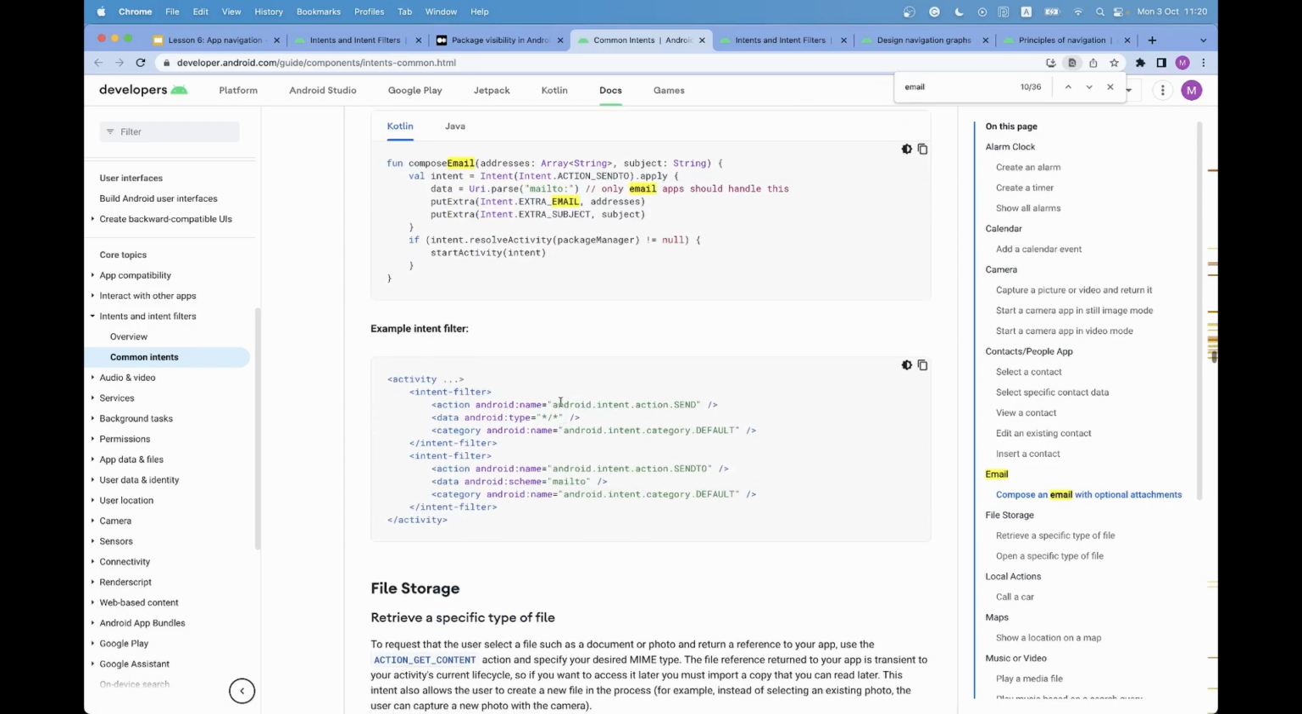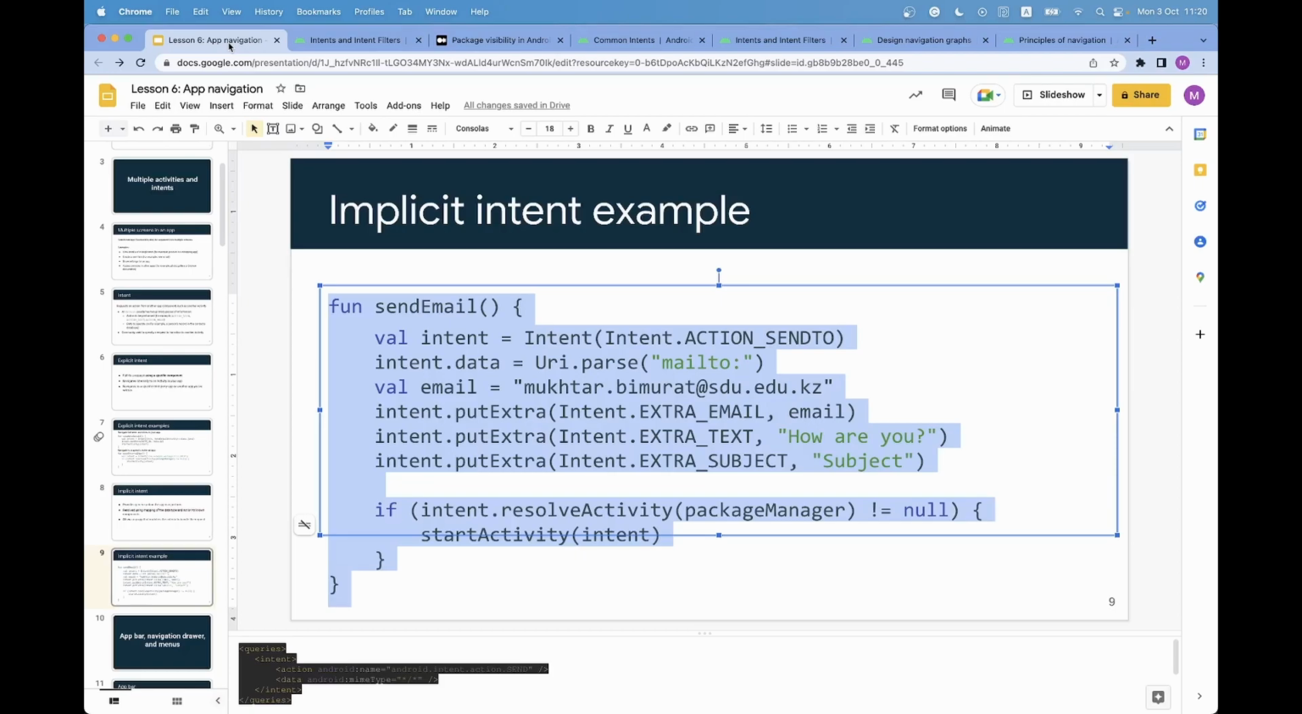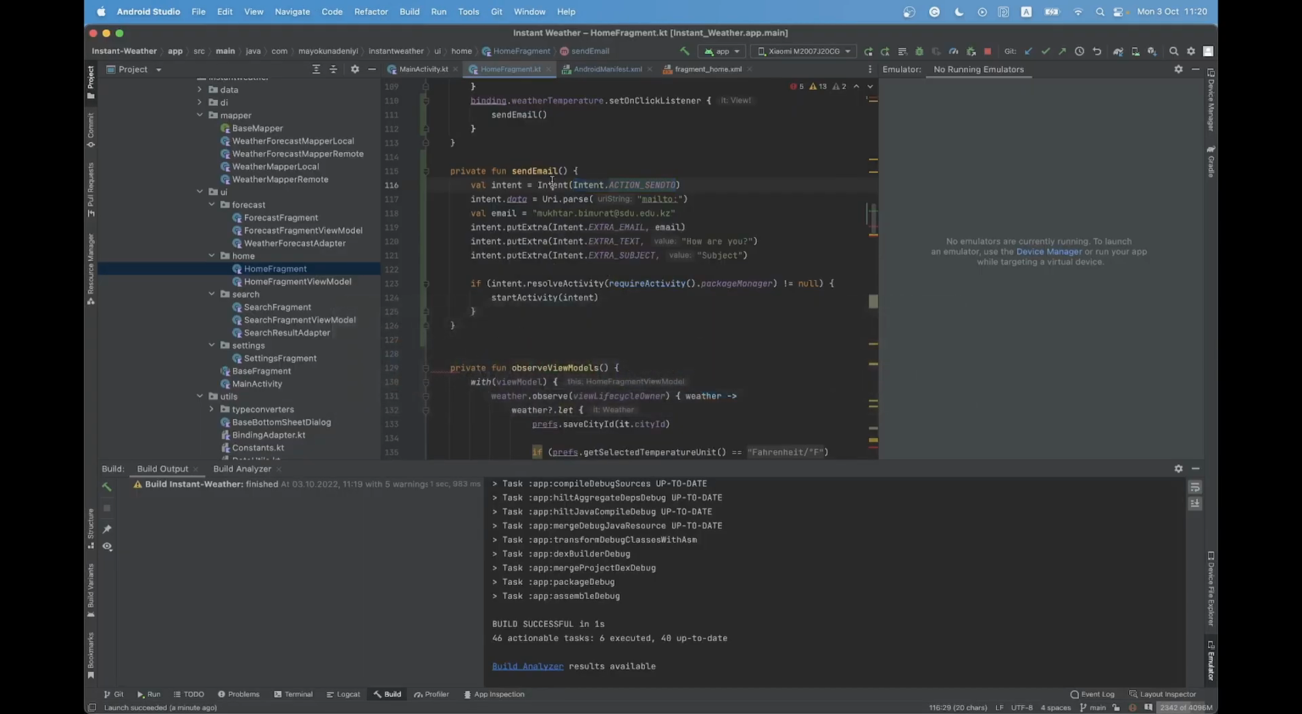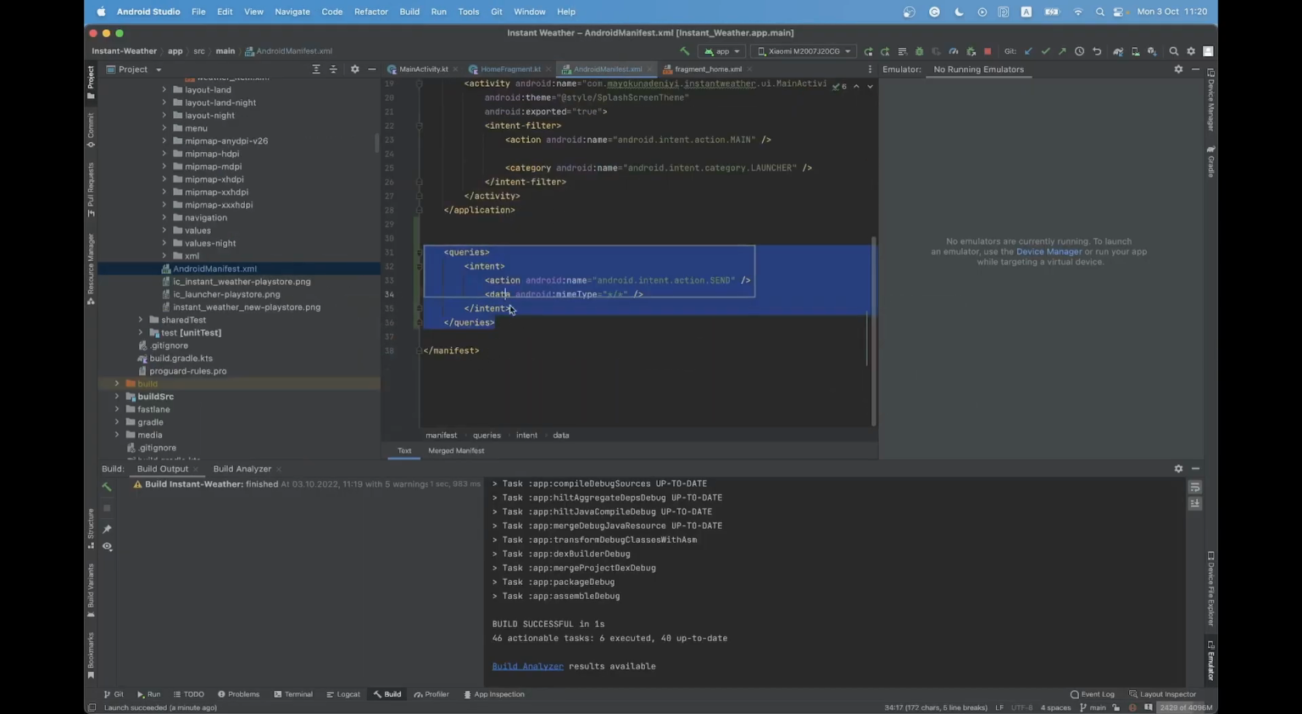Another thing that you should add is this code. I've added it to Speaker Notes. Starting with recent Android versions, you need to add this code to let Android know that you will request this type of intents, implicit intents, from your app. So these are mandatory now.